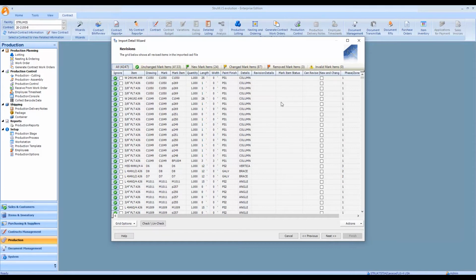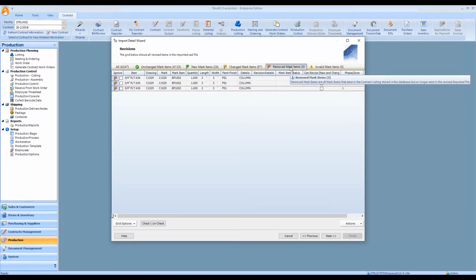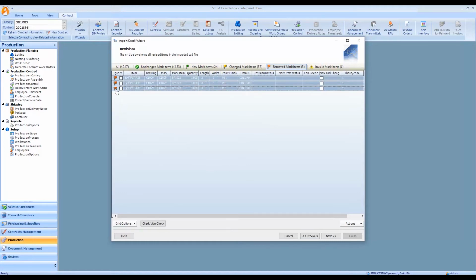So what we're looking at here is the result of that change. Let's explore a little bit more about what's going on. In the remove mark items, we can see that the 3/4 inch plate is being removed from the listing. By utilizing our new revisions functionality on the next screen, where we're going to be cancelling those, we're going to be black flagging those 3/4 inch plates in the detailed listing.